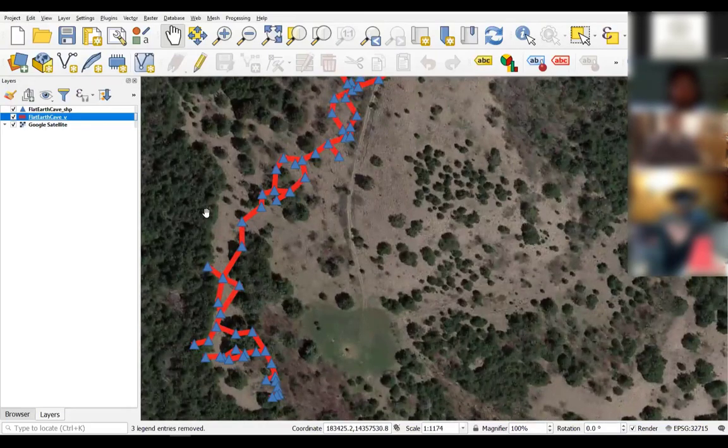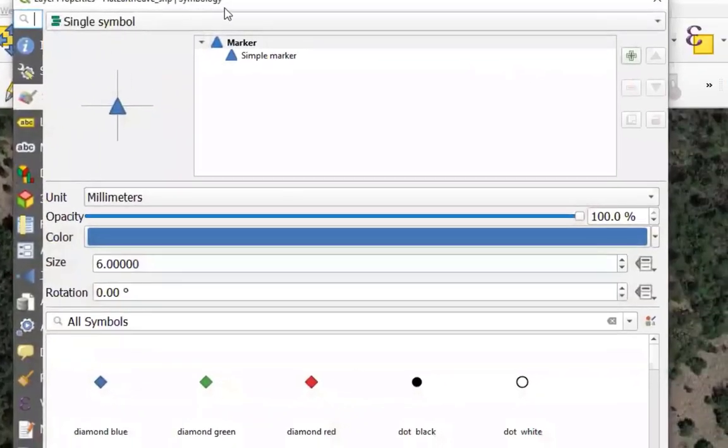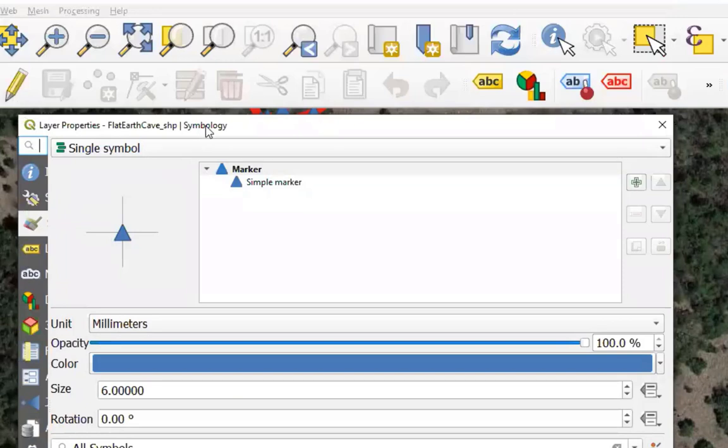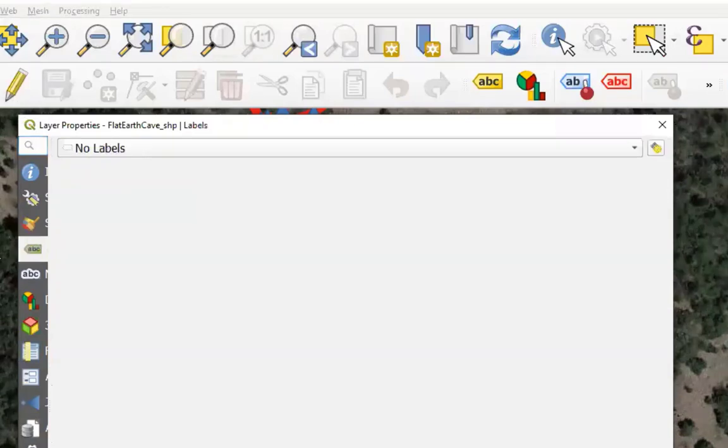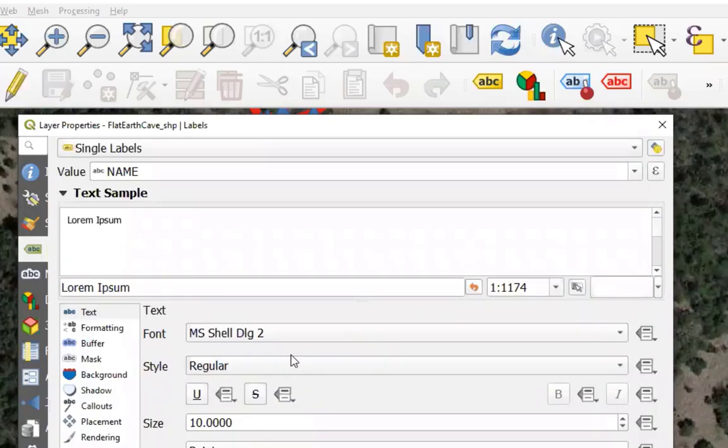So let's turn our cave survey back on here. One of the things that we might want to do is label all of our stations. If I double click here, I'll get all of the properties, what's called the symbology for that particular layer. At that point, I can come to the labels and say, there are no labels now. What do you want to do with that? I want to add a single label, and I'm going to put the station name in that.